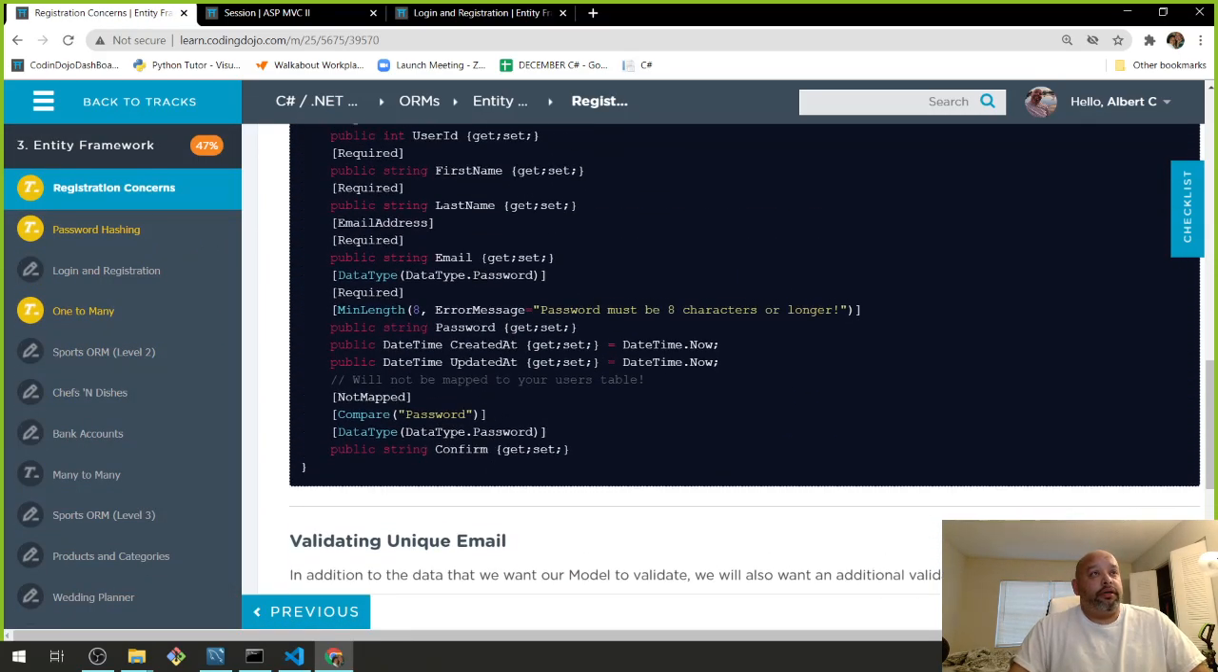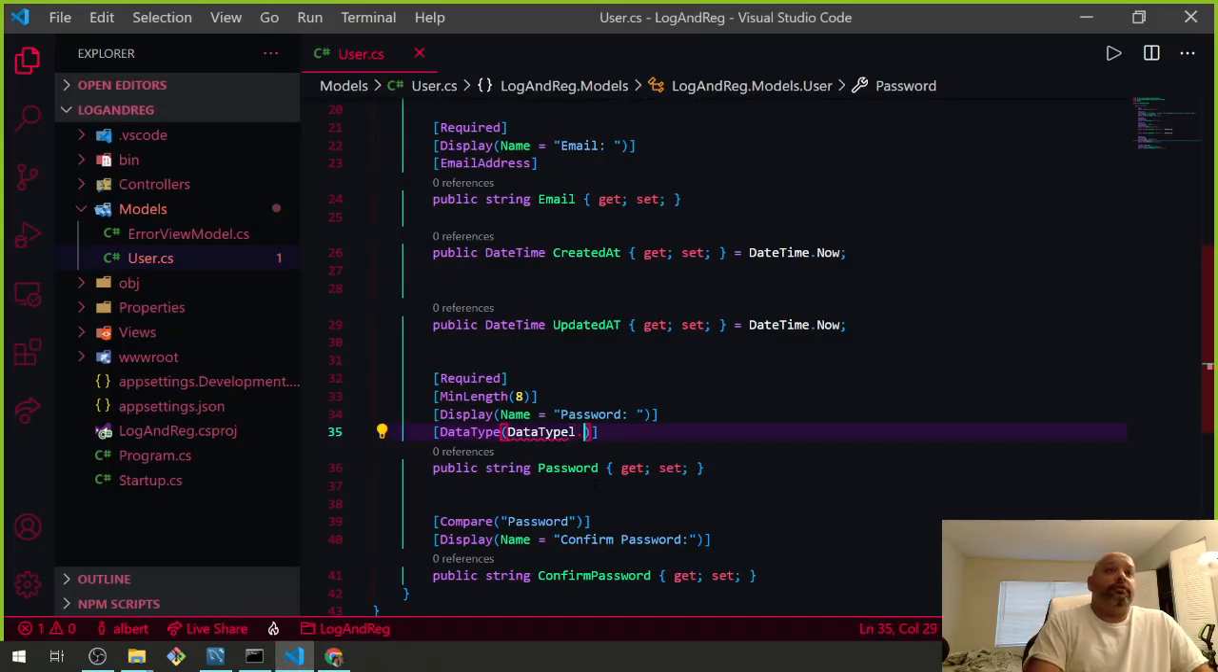Yeah, something like I said. It's just data type dot password. Okay, I just want to make sure it's not a dot. So dot, that's not gonna work because I put that on password.